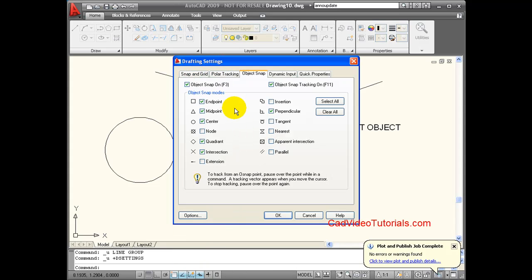In my drafting settings, under object snap, I can turn on or off my running object snaps, or I can use F3 on the keyboard. We also have access to object snap tracking. Here are all of my object snaps, and these represent the points on geometry that I can snap to. These will automatically be found if they're turned on. Over here I have a select all or a clear all, and I can turn them all off.